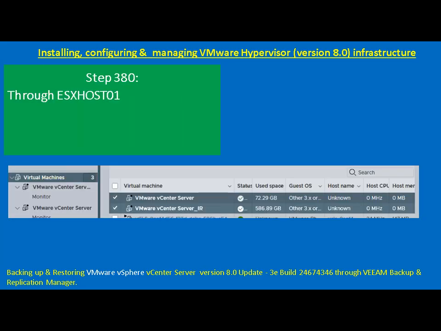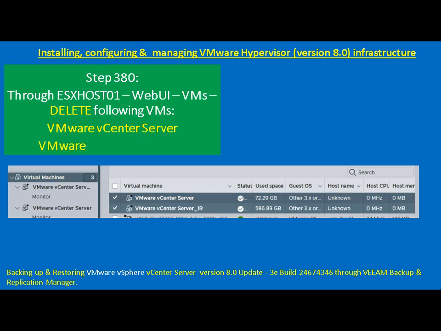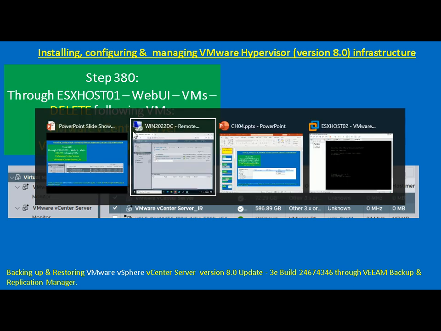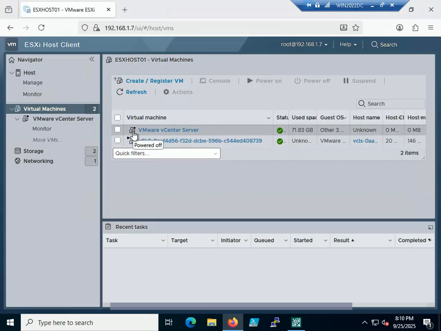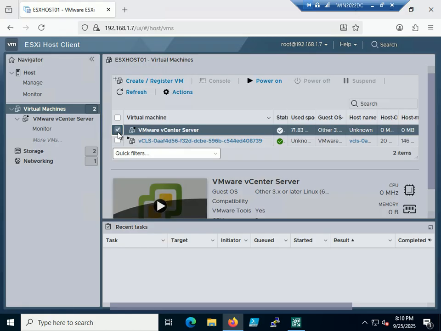So next step is, through the ES6001 web UI VMs, delete the following VMs: VMware vCenter server and VMware vCenter server IR. We need to delete both the VMs if present in our ES6001 inventory. But as I said, only the VMware vCenter server original VM is present in the inventory. So no problem, we will delete this one.